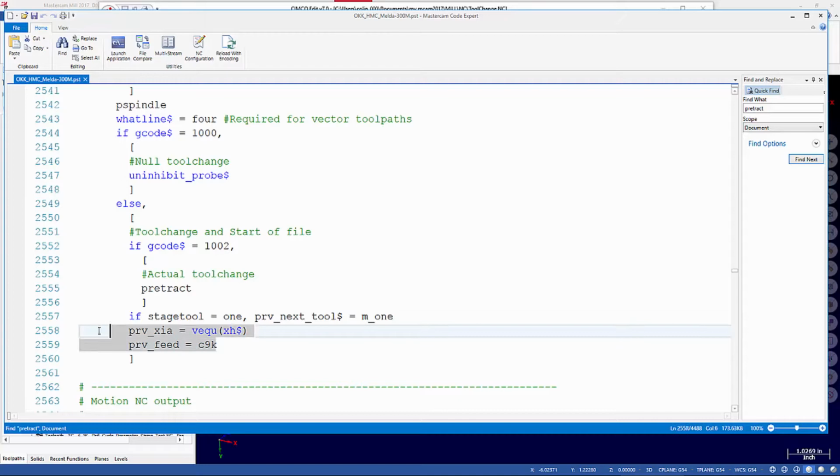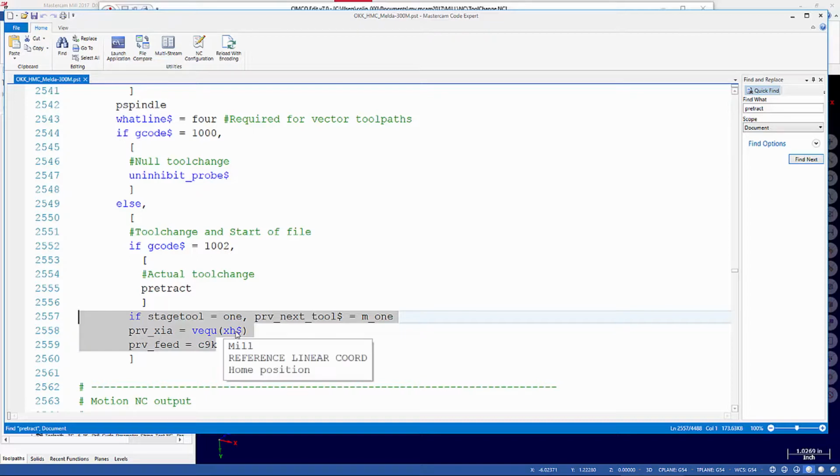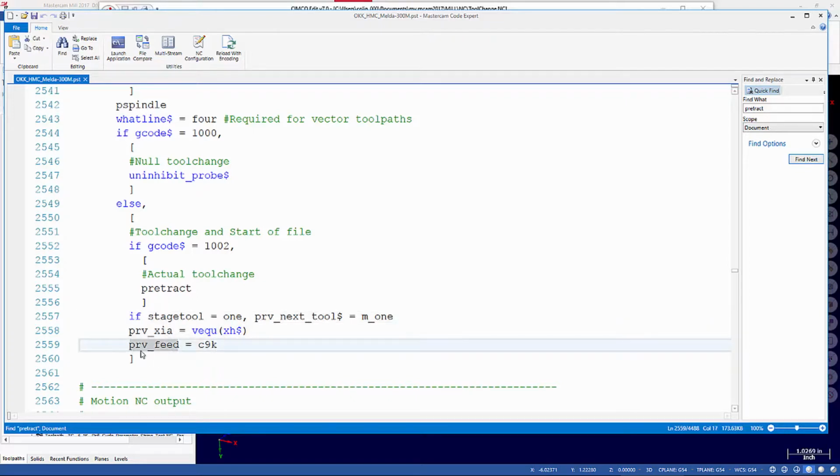So at the first tool change, we do execute this code here, which is to set previous next tool. It is to set the previous home values from the home position, and we set previous feed equal to C9K. By setting the previous feed value for the first operation, we're going to force out G94. So that's what this previous feed helps us control.